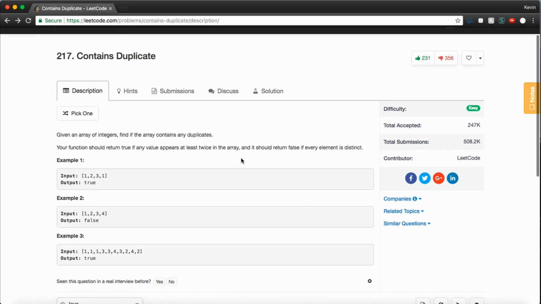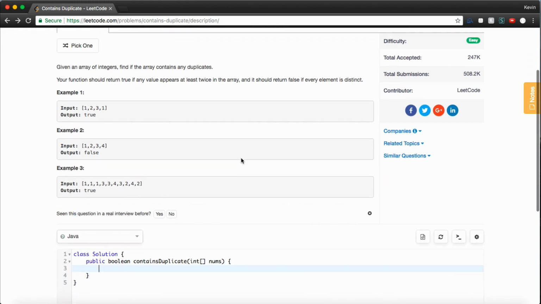Today we're going to be going over a problem called contains duplicate. So the problem description says, given an array of integers, find if the array contains any duplicates. Your function should return true if any value appears at least twice in the array, and it should return false if every element is distinct. So if we look at the first example, we see 1, 2, 3, 1, and we return true because 1 appears twice in this array.